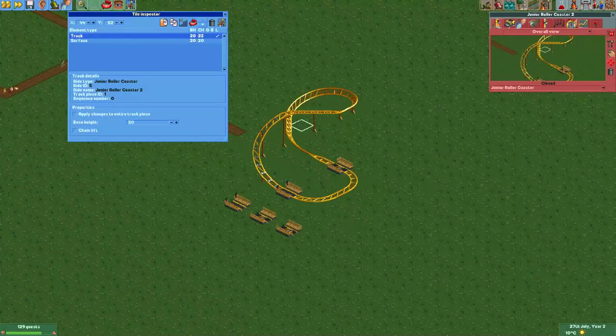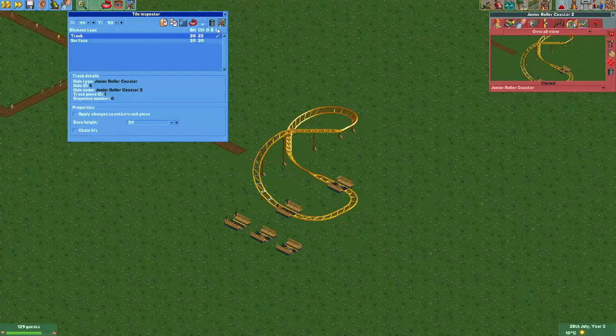As soon as the train passes the back end of the station, it will slow down like it normally would, and it will stop at the front piece. So let's just remove these pieces and I'll show you it works.